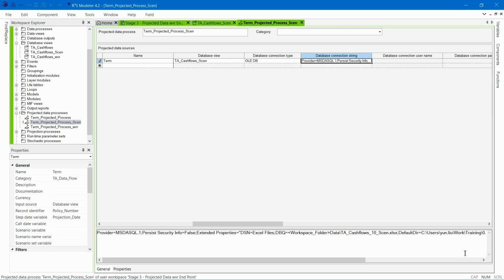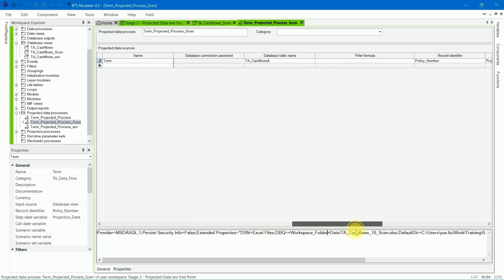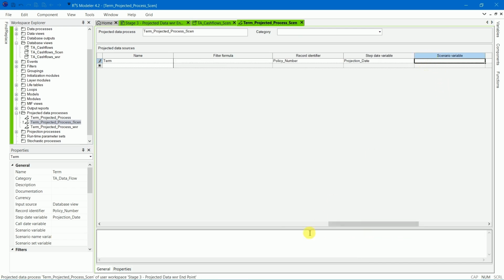Next, we need to set the scenario variable property. Click on the scenario variable property and enter scenario number. Click Save. We've now completed the projected data process for use in the new model.